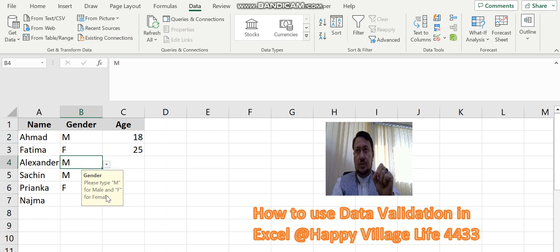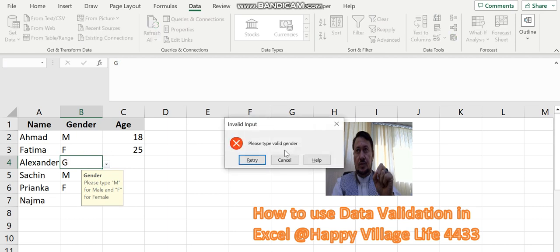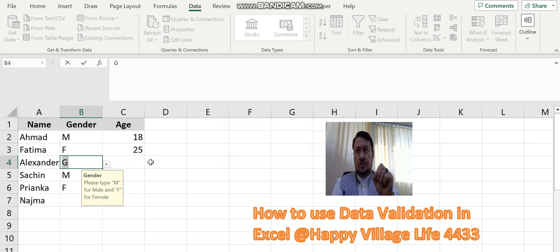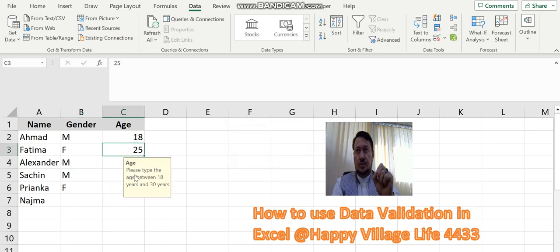Like, please type M for male and F for female. What if I type anything else, not M or F, G for example? It would not allow me to enter anything which is not M or F. Similarly here, you can see the message shows please type the age between 18 years and 30 years. Okay, so how to achieve this?